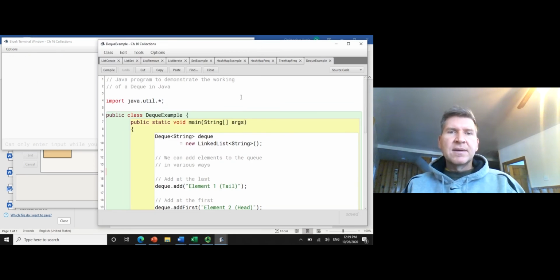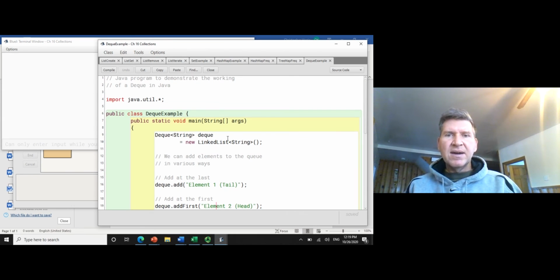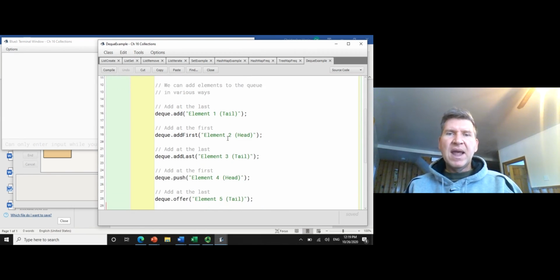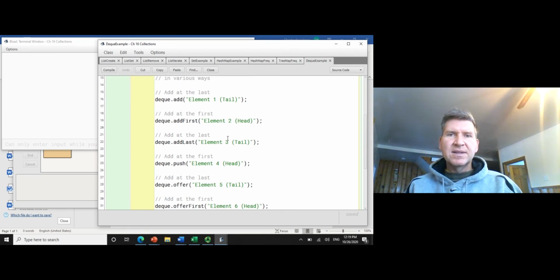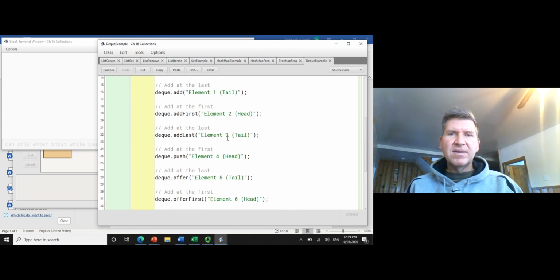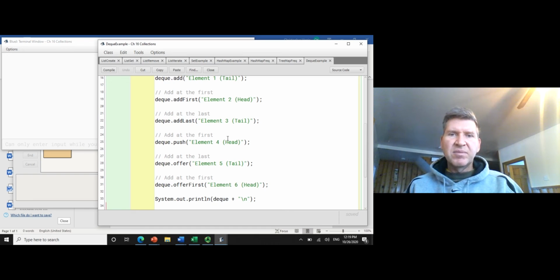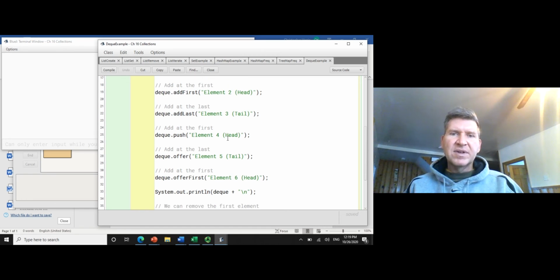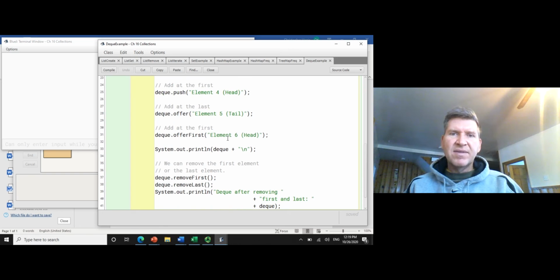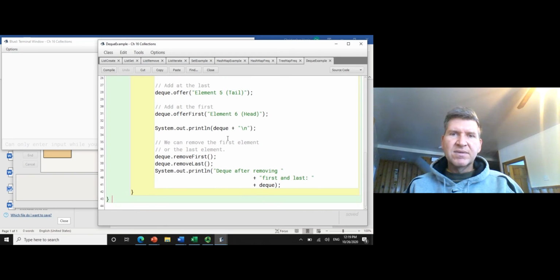Now let's take a look at Deque, because I think Deque is something that may be interesting and useful to many of you, especially if you're going to model stacks. So we declare a Deque here, we just give it the name deque, and we can add to either the front or the back. So here we add one to the tail, then the head, then we do add last to the tail, and then we push, and that would add to the first. Then we add the last, which is offer, and then we add it to the first, which is another way of adding to the head, and then we will print out our list.